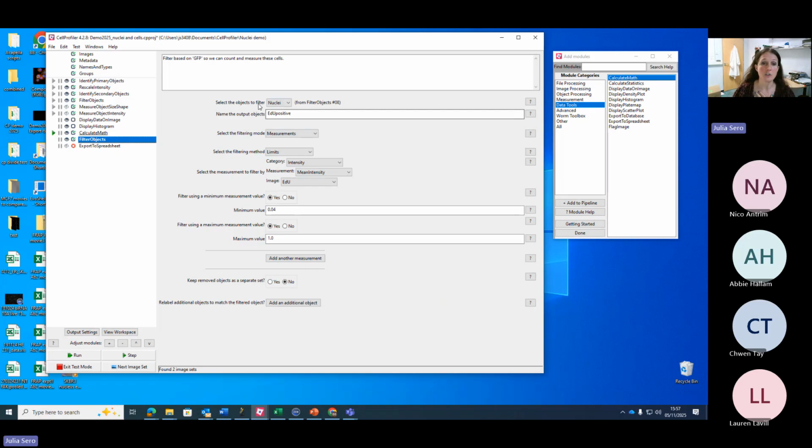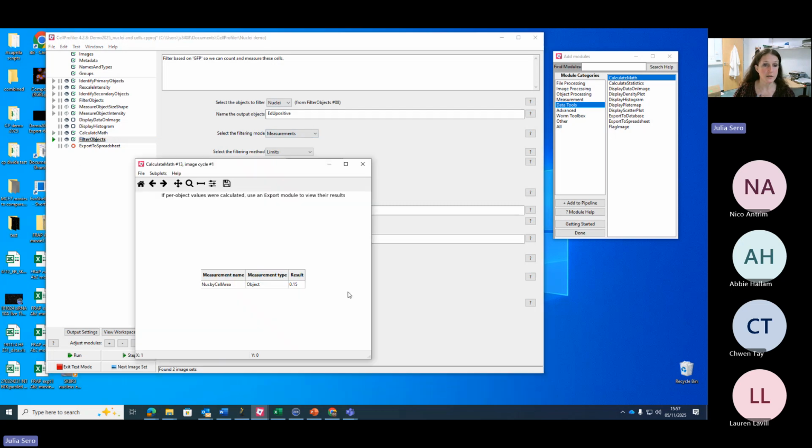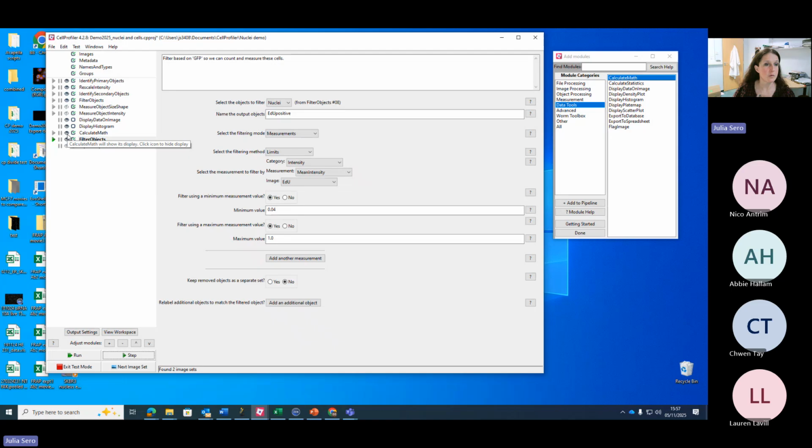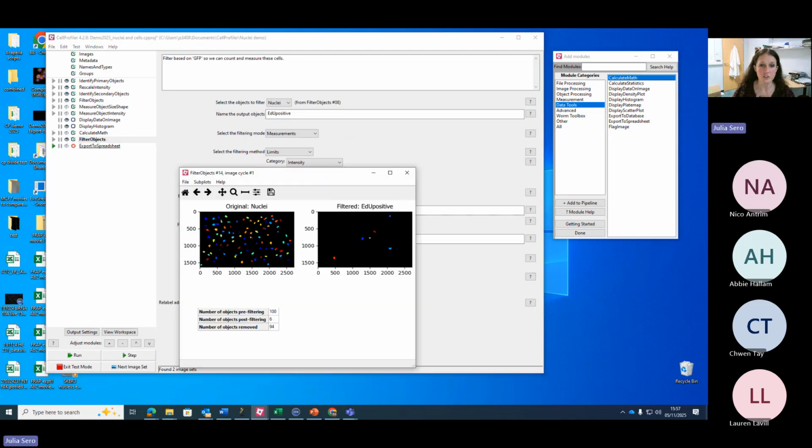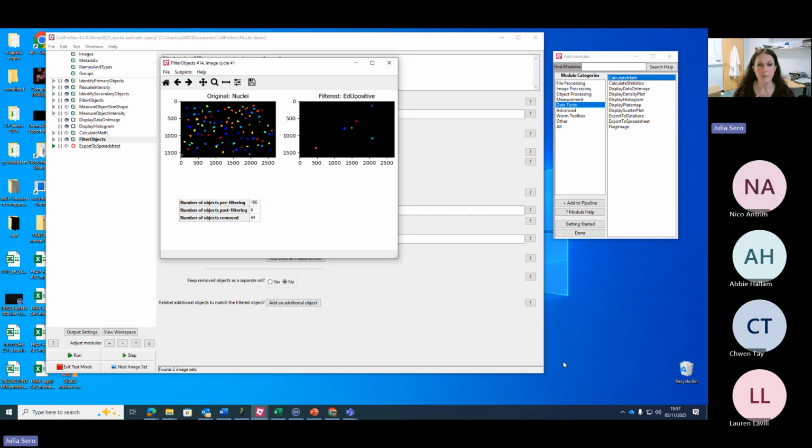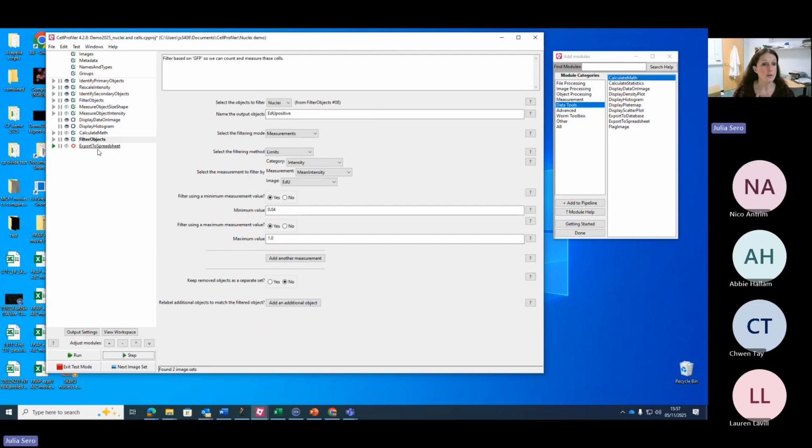All right, so that's going to define a new subset of objects. So if we click through, now we can just check and see how that went. And yep, sure enough, here are all of our nuclei, and here are the EDU positive ones. Okay, so finally, once we're happy with all of that, we're going to export the data.